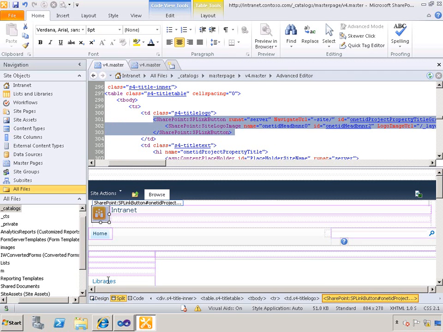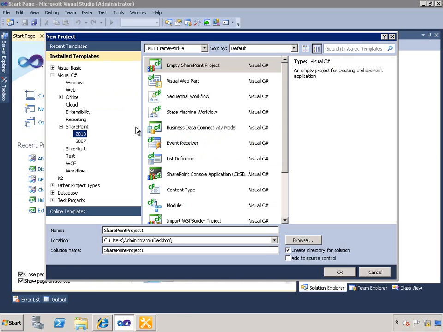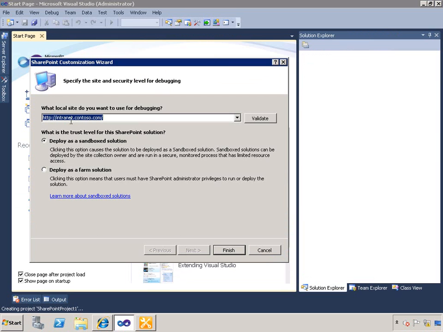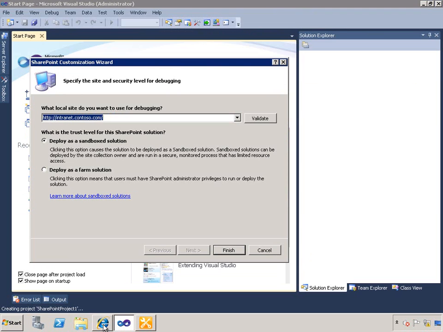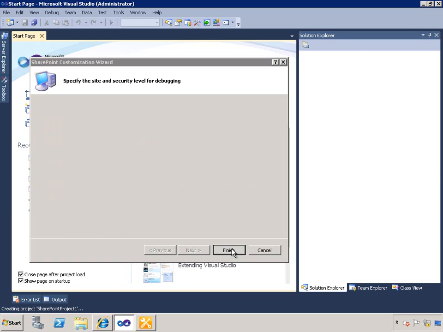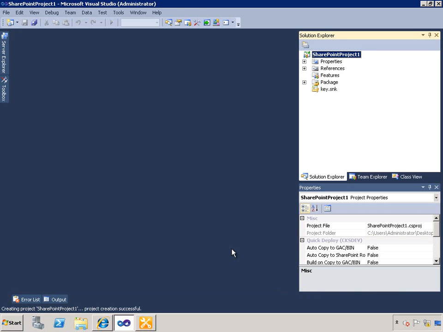So I'm going to fire up my Visual Studio and I'm going to open a new project. I'm going to just leave the name as is, pick an empty SharePoint project, save it to the desktop, click OK. For my deployment location, I'm going to pick my demo site, the intranet.contoso.com. This is the site, and I'm going to deploy it as a farm solution. Click Finish. And here is my solution structure already created.